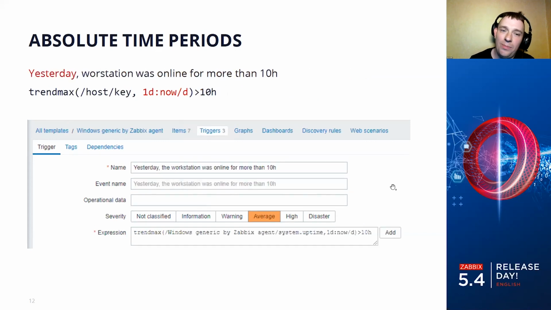Okay, a different example. Yesterday, again, this example involves a workstation, not really a server. So we will look for the uptime. What was the maximum uptime yesterday? And if it is bigger than 10 hours, maybe the person is sitting at the computer too much, and we should remind the person to stop doing the Instagram stuff or something. It's time for life outside the computer world.